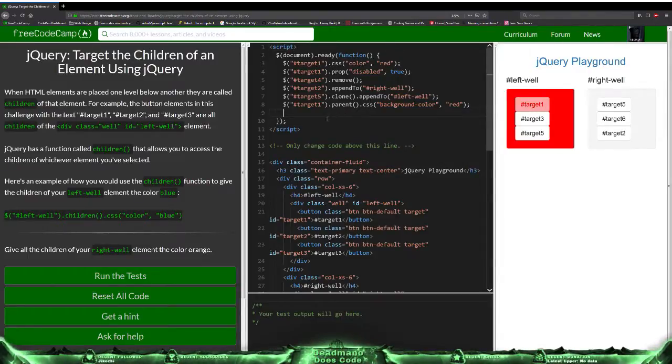Don't mind if I do. So right well, and we're gonna make them orange.